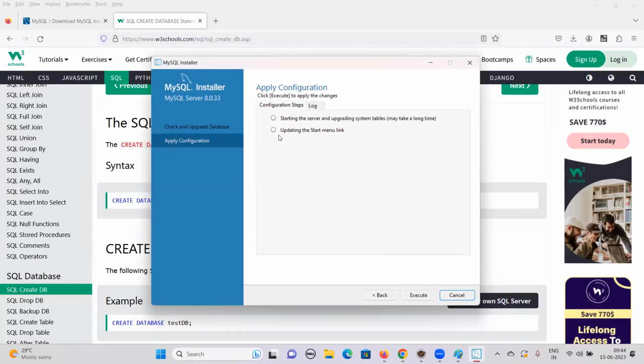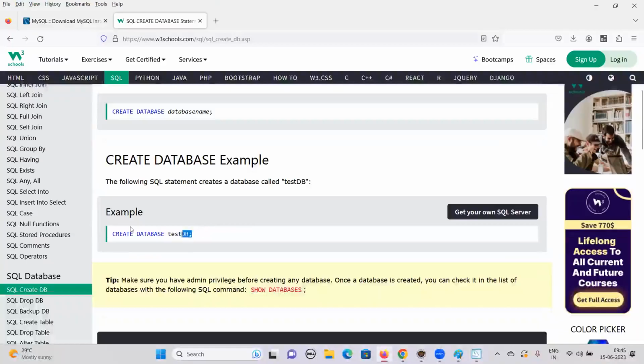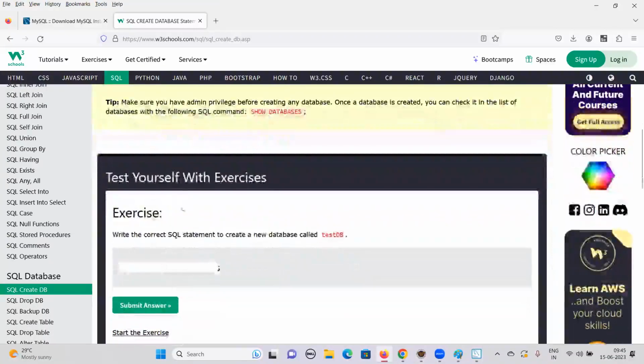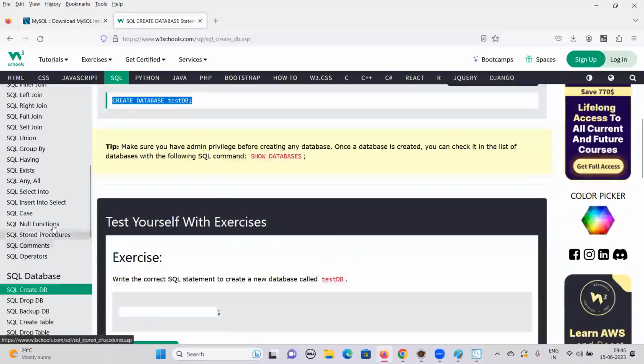Upgrading table. Sometimes it will take some time. So now you can see that create database and database name. So we are giving the database name. So once you create it, the database will be created.